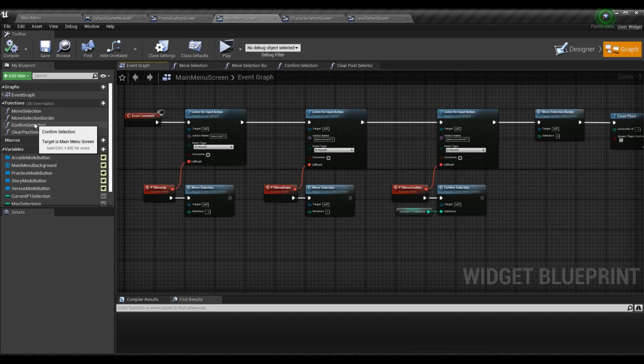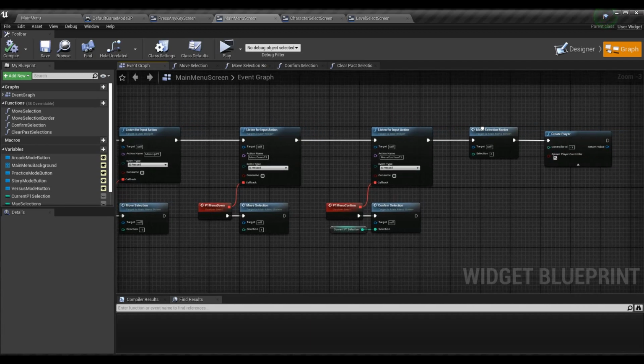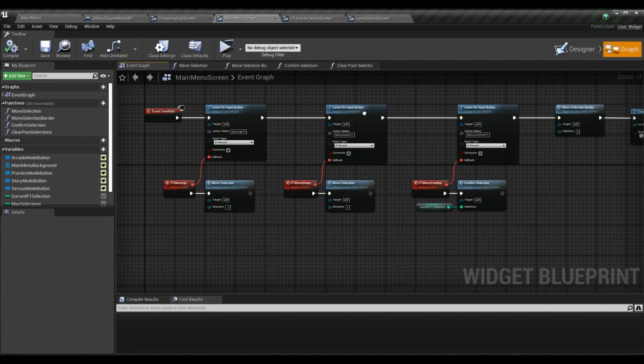Confirm selection is when we hit A. It determines the logic of what we want to do next. And clear path selection makes sure that every option that we are not currently on or highlighting does not have any sort of logic tied to it. Like if I'm not on the versus button, I don't want the versus button to be in the highlighted state. So let's start with move selection. We'll get into the rest of the stuff in construct after this.